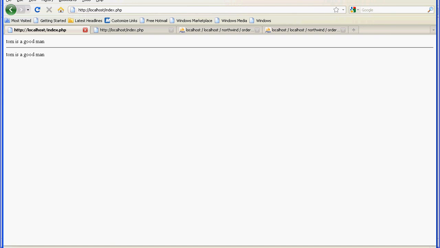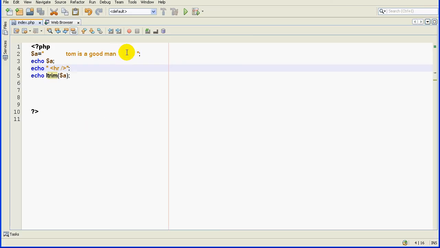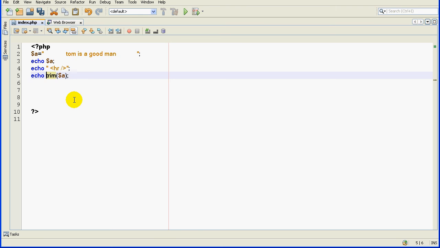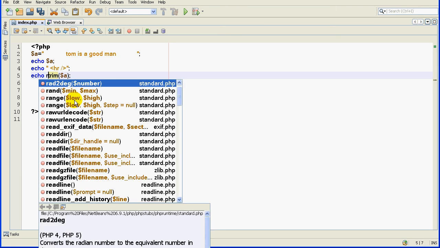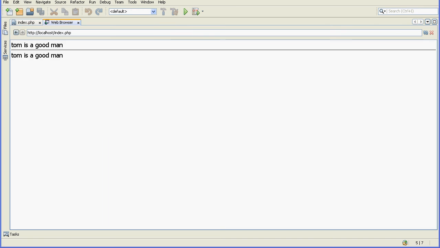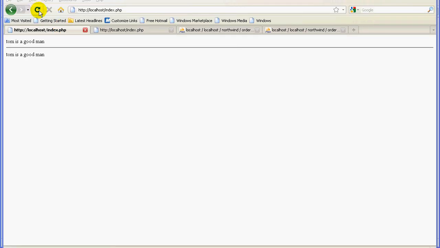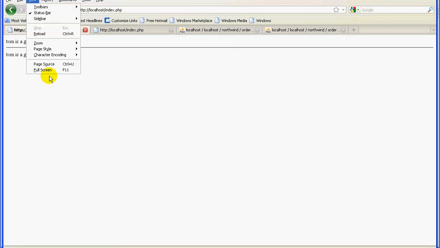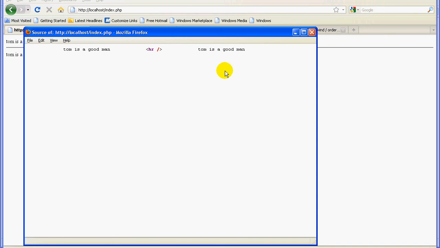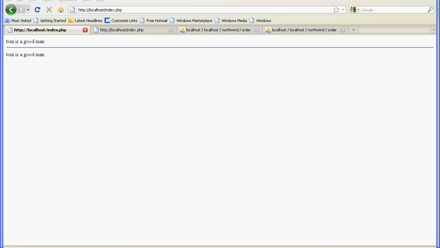What if I want to remove this space and leave this one? As you may guess, I will have to change this L to be R for right. Instead of left trim, it's going to be right trim. Let's try it. And now refresh. Again go to page source, and as you see the spaces here are still there, but here no more spaces. So you have some flexibility in using this function.